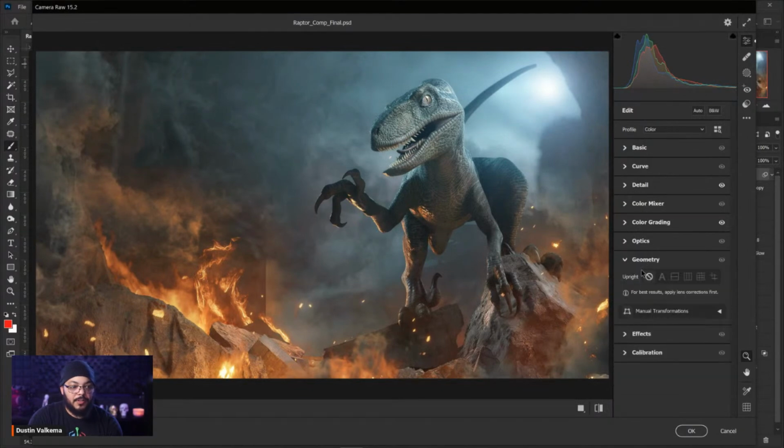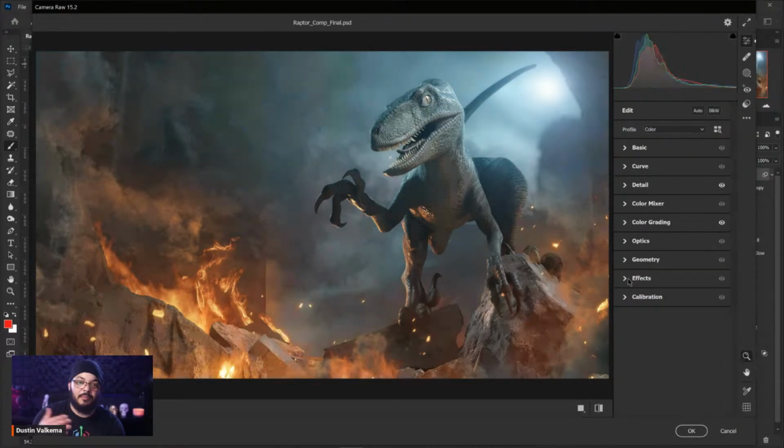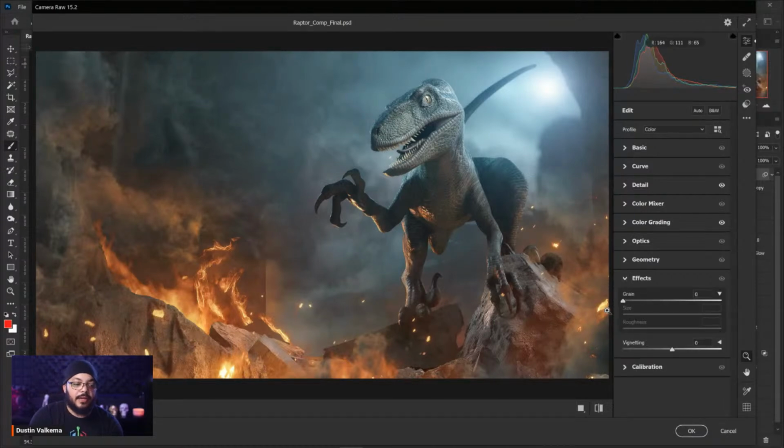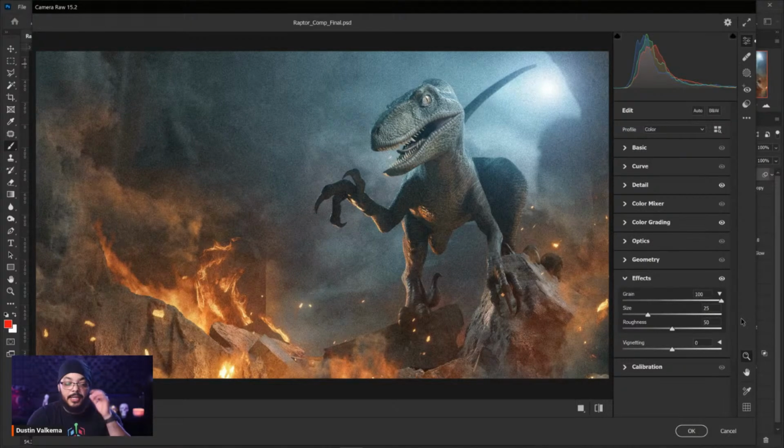All right, so geometry, this is going to be transforming and, you know, all of that. I don't really like to do that as much. It's kind of more of a thing that I might do in a photo versus an actual render. Down in the effects, this is where we have our grain. So I like the grain in Camera Raw quite a bit more than just adding noise in Photoshop.